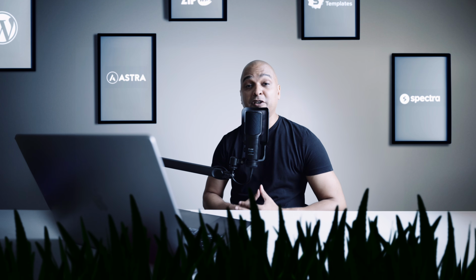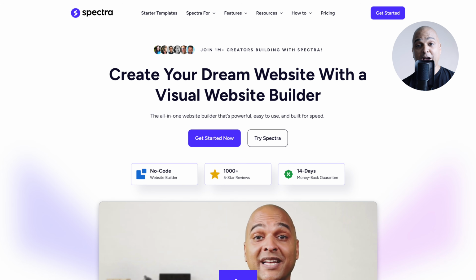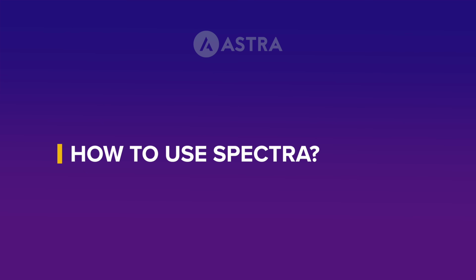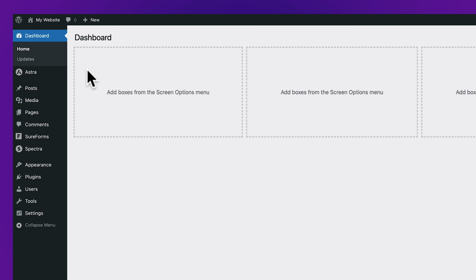To make your life easier, your website uses a page builder called Spectra. Spectra is a visual drag and drop editor to design your pages without code. So, how to use the Spectra page builder? There are two ways you can edit your pages.